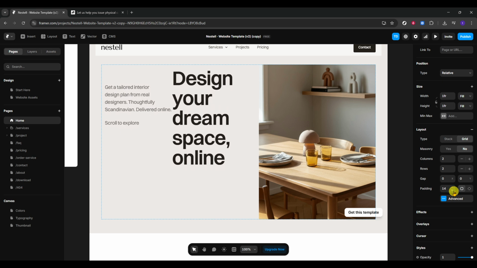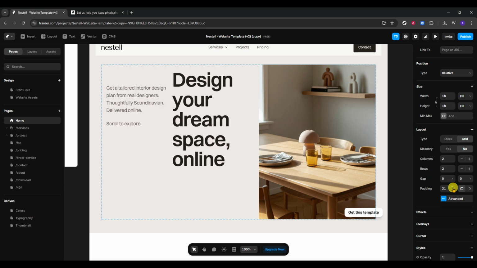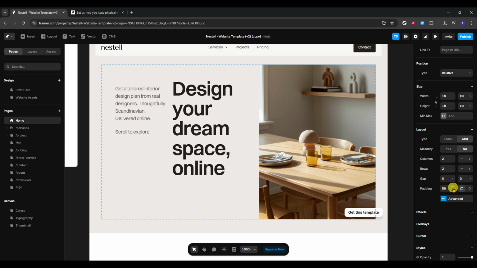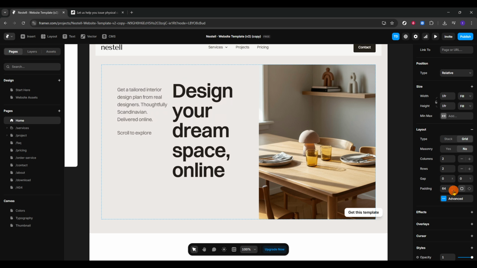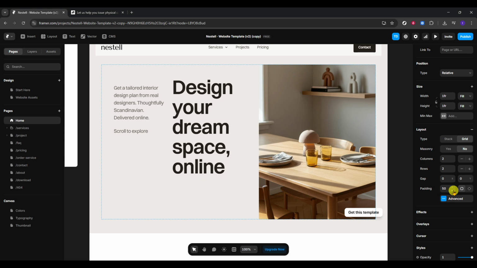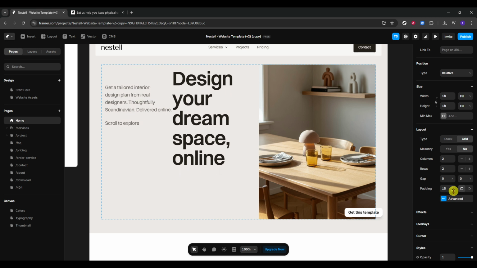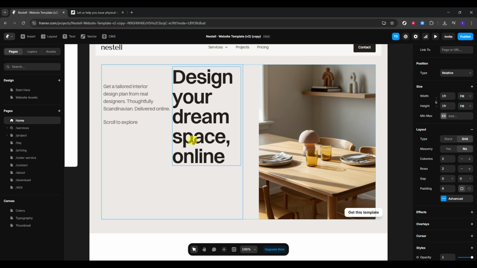Next, adjust the padding. Padding is the internal space between the grid's content and the edges of its container. Think of it as the frame's built-in margins. Increasing padding makes the whole section feel more spacious and prevents content from touching the sides. You can link all sides to keep them equal or unlink to fine-tune top, right, bottom, and left independently. This is especially helpful for hero sections or cards where you want extra top or bottom breathing room while keeping side padding aligned with the rest of the page.